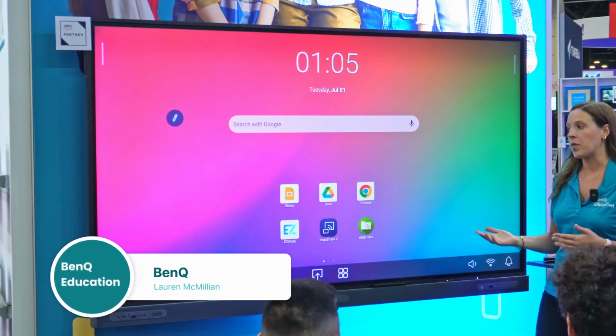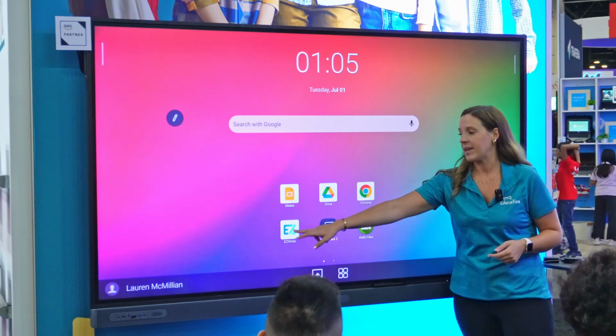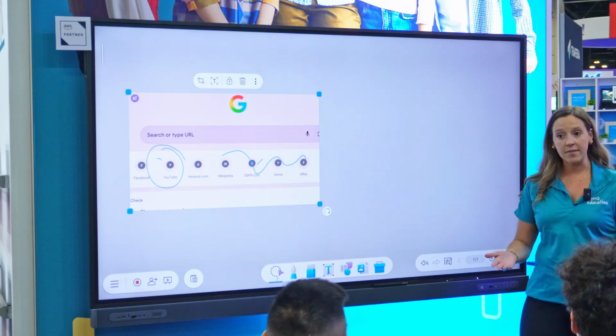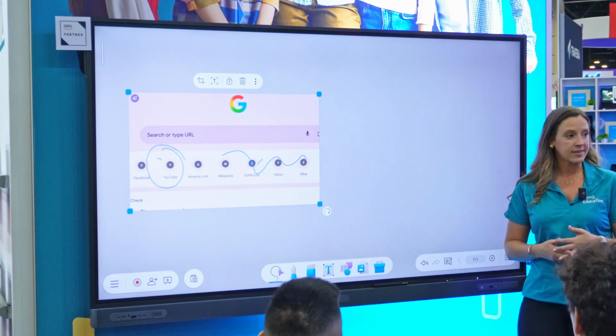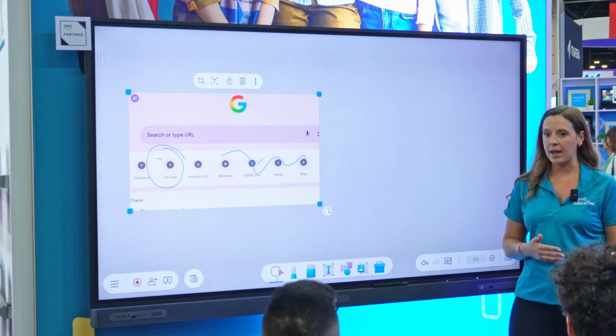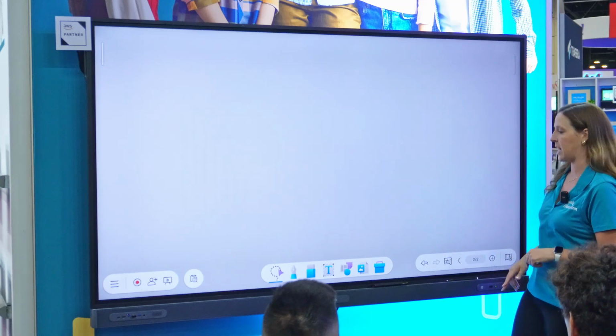So I want to start with our digital whiteboard software, which is called EZWrite 6. If you don't already know, EZWrite 6 can be downloaded on any device. You can download the software to your PC or to a tablet, which makes it easy for you to create resources and continue editing when needed.